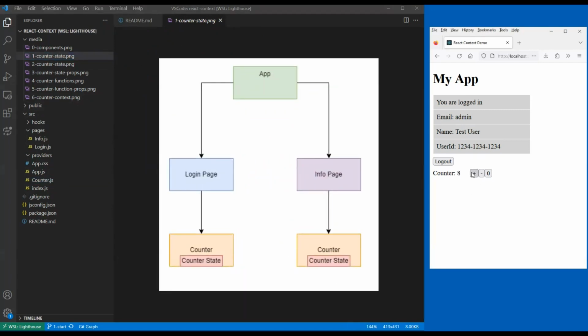Plus, if I log out, you may notice they're not synchronized, are they? Each of these counters exists in its page. In other words, these are two separate instances of counter. This is counter A, this is counter B, and they are in no way related other than this: they simply share the same code, but they are different instances of a counter.